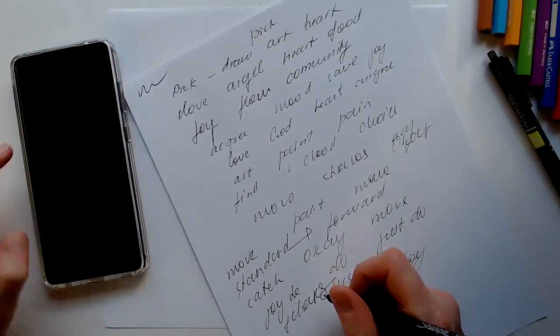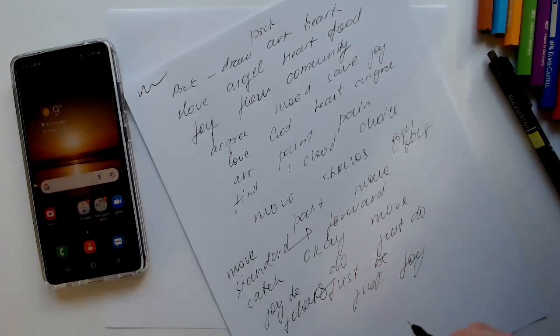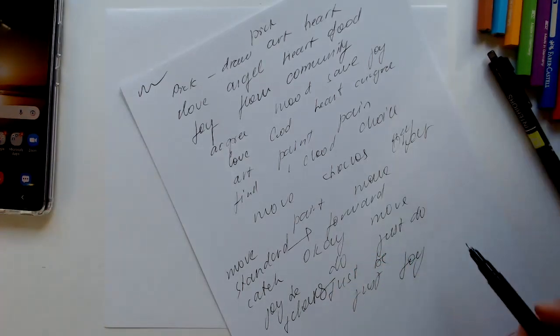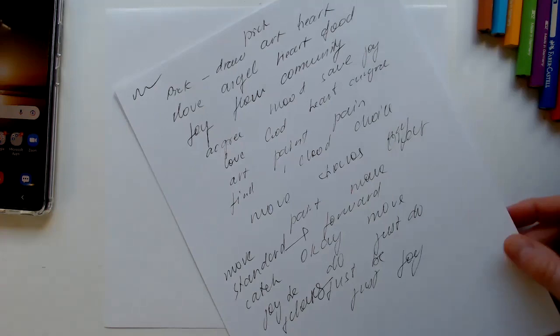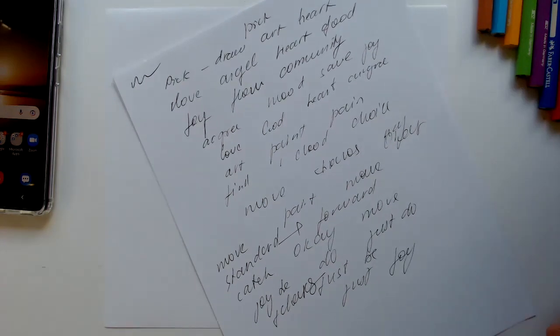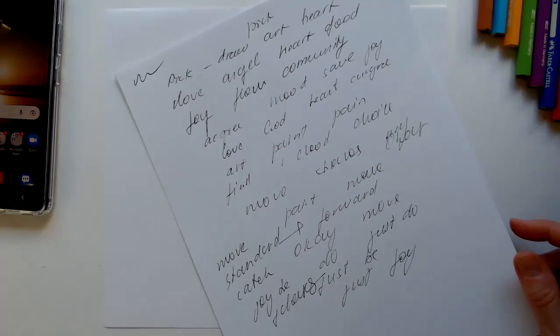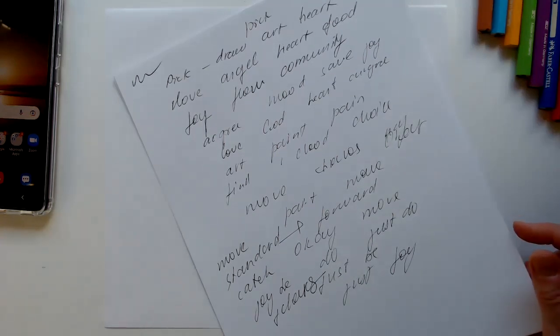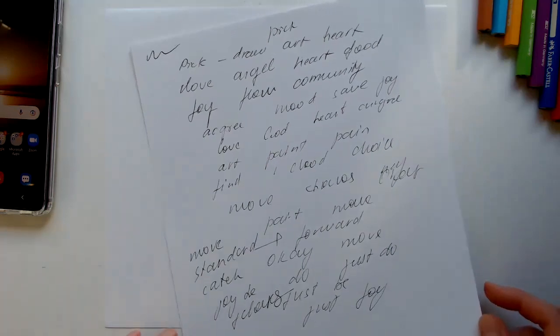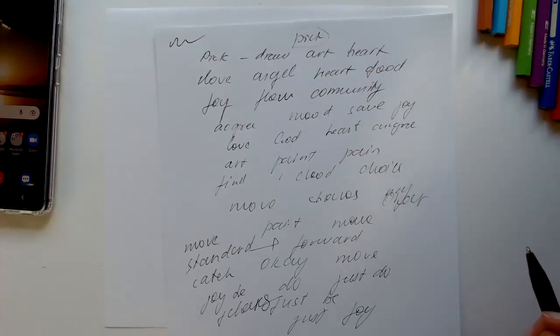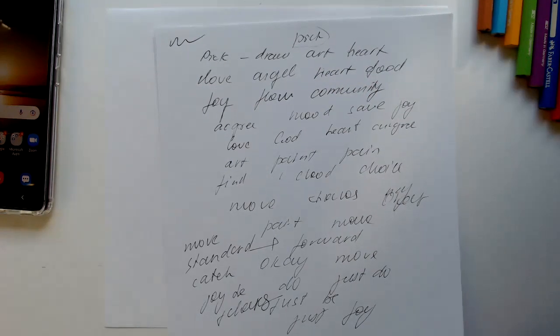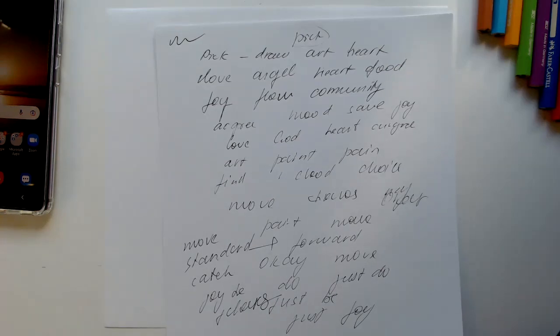Stop. As you can see, I have more than 20, and I'm very used to doing this exercise after almost 3 years of practicing Neurographica. And I have pick and draw and heart and choose and community and flow and joy and God and good and paint, pain, cloud, chaos, move, forward, okay. As you can see, nothing is strictly related to my theme, that is pick, meaning selecting the two. And that's what my subconscious mind brought.